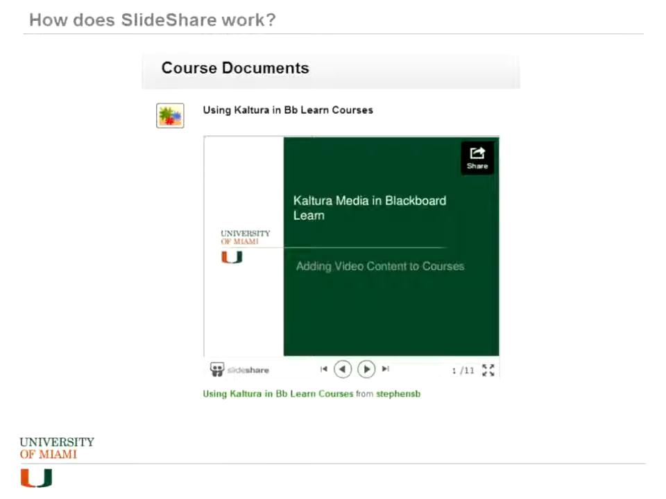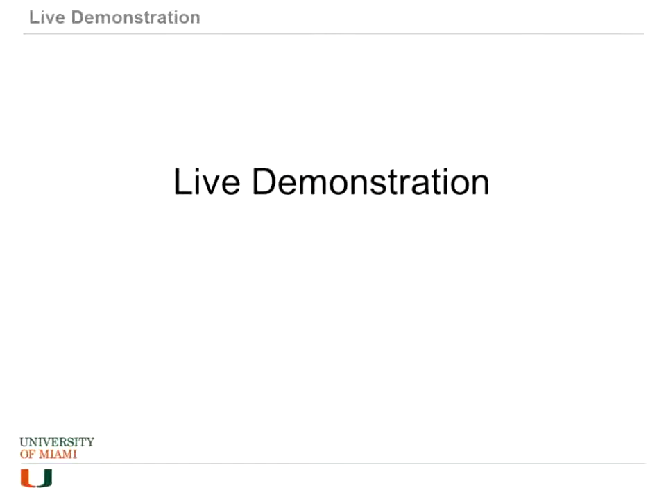And this is what it looks like once you have it in there and your students are looking at it. You've got just simple tools to go to the beginning of the presentation, go back a slide, go forward a slide, go to the end of the presentation, and you can go full screen with it. And you can also select which slide specifically you want to go to. So I'm going to do a live demo of this.